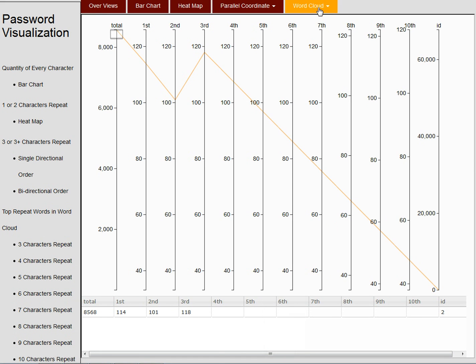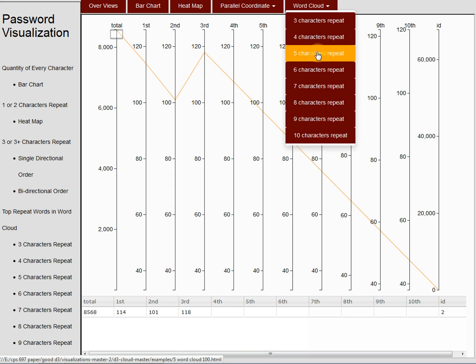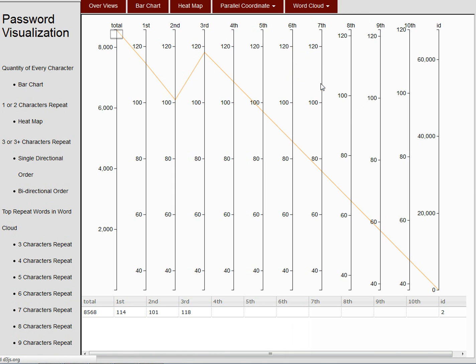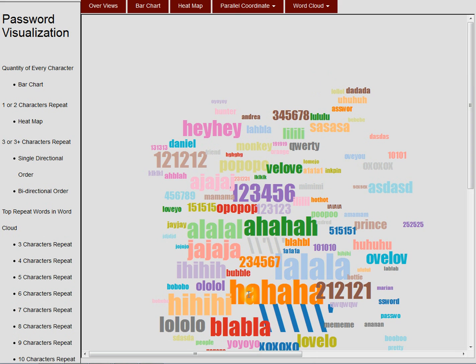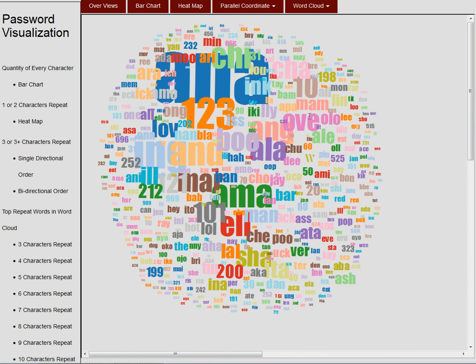In the word count, there are 8 views to display the top repeat strings. The number in the title means the length of the repeat strings. The size in each view is decided by the repeat times of the string. We can also use color to separate the different attributes of the repeat strings. In the 3-character repeat word count, we can directly see that ANA repeats a lot when setting a password.